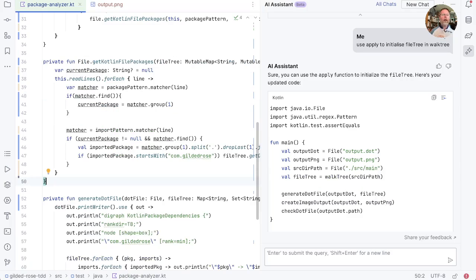Good. Okay, remaining hypercritical, in this get Kotlin file packages, we had this current package, which is a mutable variable, and we're mutating this file tree that's being passed in. I think both those things are a bit naff. Let's see whether we can say remove mutation from get Kotlin file packages.